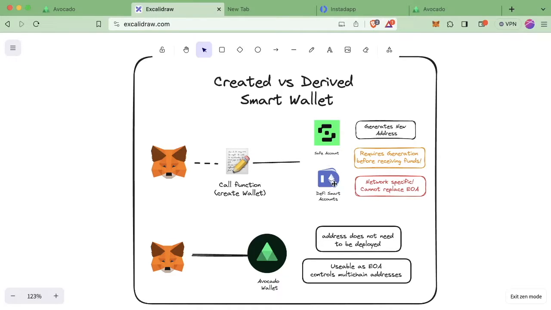And lastly, these wallets are network specific. When you deploy your Gnosis Safe on Polygon, and then you go and deploy a Gnosis Safe on Arbitrum, they may not necessarily have the same address. The same goes for our Instadapp DeFi smart accounts. Then we have Avocado, a completely new take on it. Because we're using derived addresses, we can actually maintain the same address on all chains. So you can have a multi-chain smart wallet, and that means you can use it as a full replacement for your wallet.